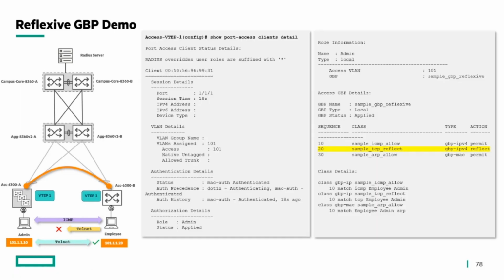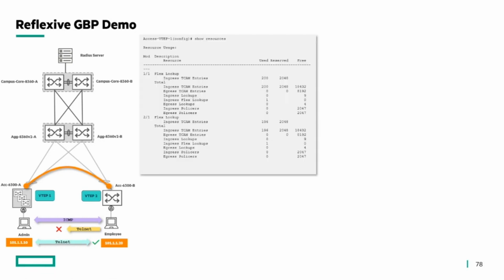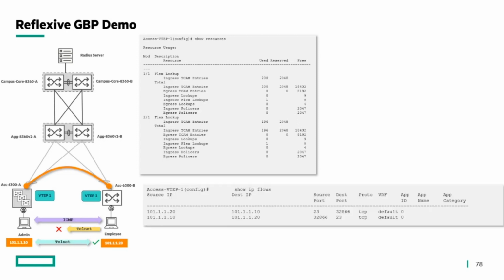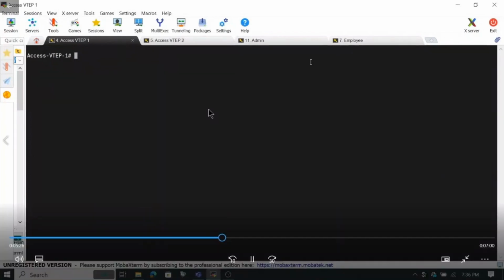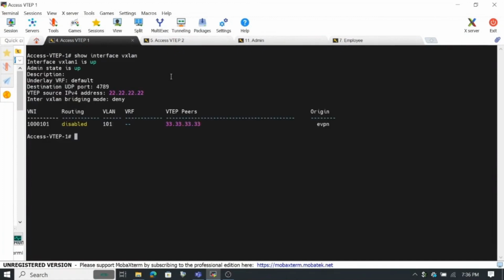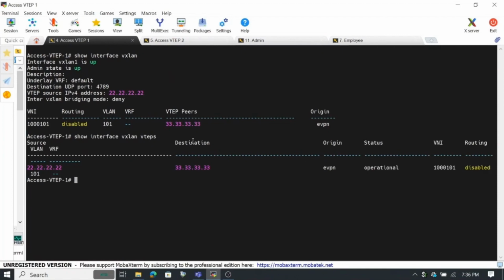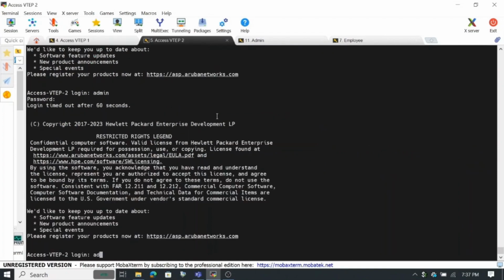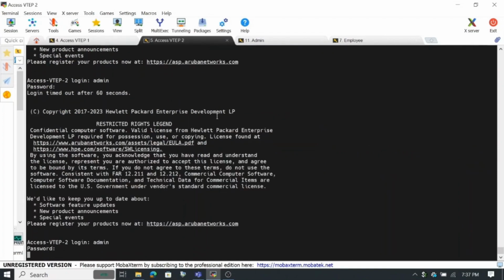Now first at the access VTEP, the admin will be authenticated. The policy will be successfully applied. You can check show resources for the resource consumption and then show IP flows for the flow programming. These are the tabs open for access VTEP 1, access VTEP 2, and then for the admin and the employee. First let us validate whether the VXLAN tunnels are up between those VTEPs. Those VTEPs are operational now. Let me check in the access VTEP 2 as well.